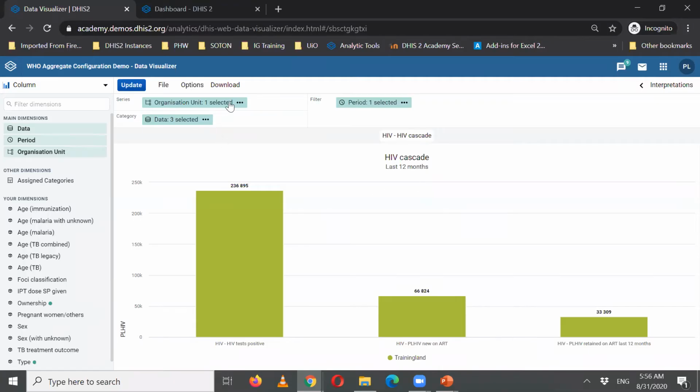If you put your mouse over this in the layout component, where you get the series, you can see it says user org unit. If you put the mouse over the period, you can see the last 12 months. And if you put it over the category, that is the data, you can see what data elements or indicators are shown in the chart. As you mentioned, the chart is an HIV cascade, and there are three data.